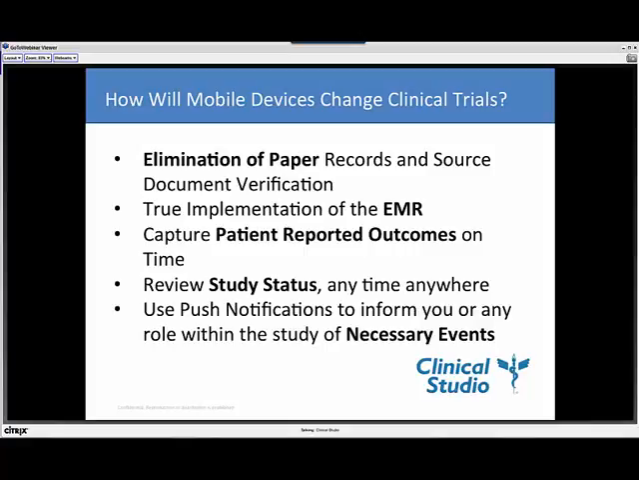And so being able to eliminate the paper allows us some other abilities. For example, the elimination of source document verification. When the eCase report form is the source document, there's nothing to source verify. And so we may be talking today about things like risk-based monitoring, but with these devices and the proper usage, not only is risk-based monitoring obsolete, but monitoring itself is going to be obsolete in the not-too-distant future.